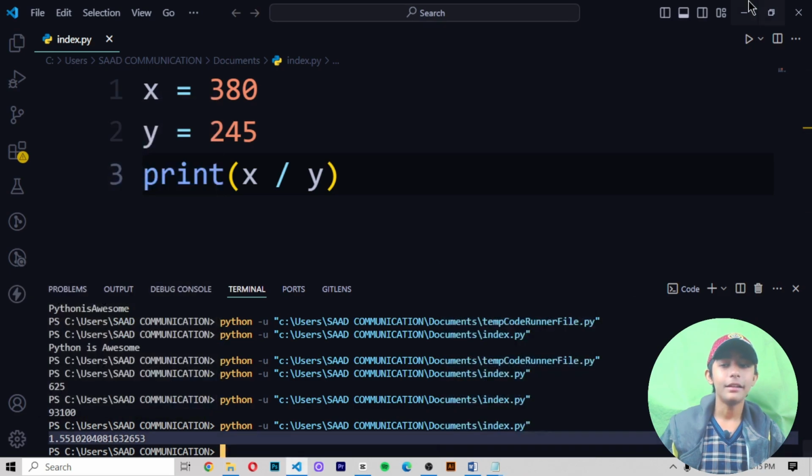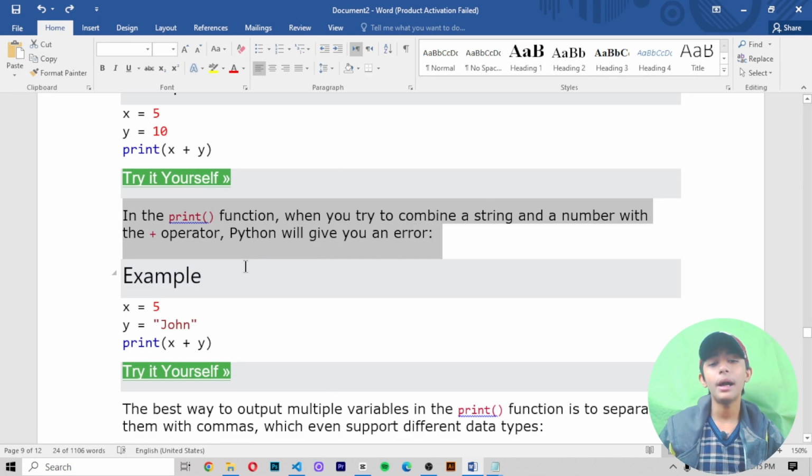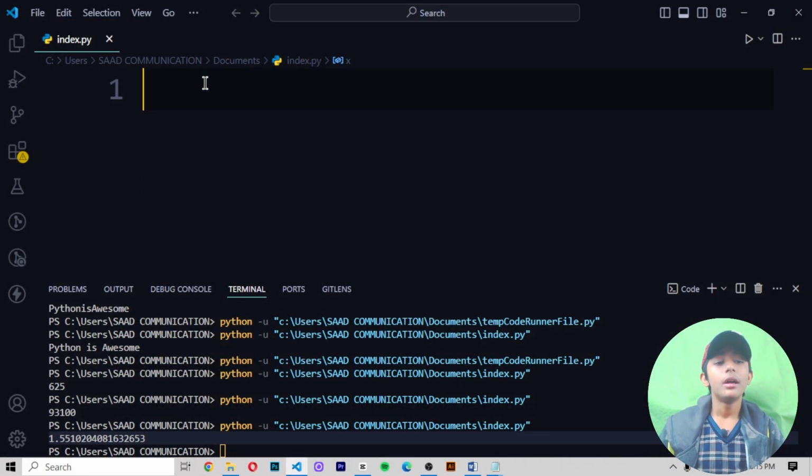Okay, like that. Now in the print function, when you try to combine a string and a number with the plus operator, Python will give you an error. Now let me show you. If you are thinking you can combine the string and the number, no, you cannot do this. Python will give you the error. Let me show you.